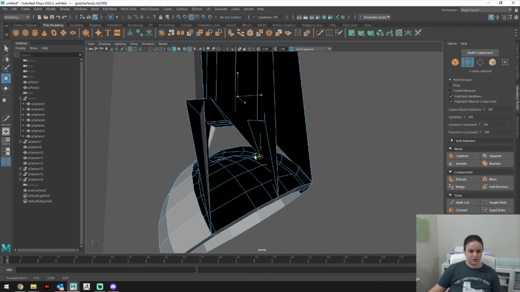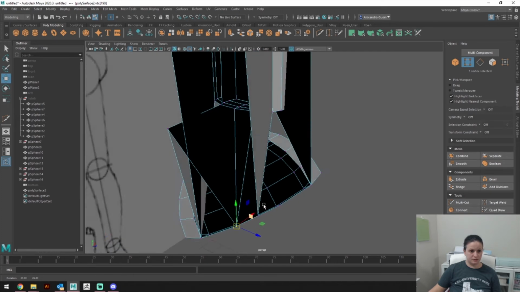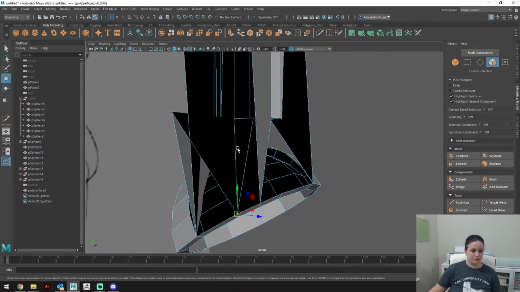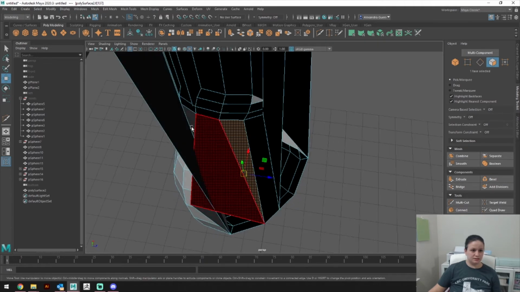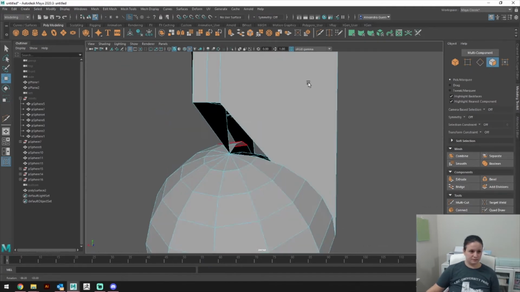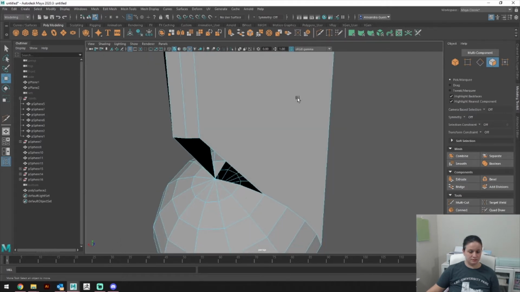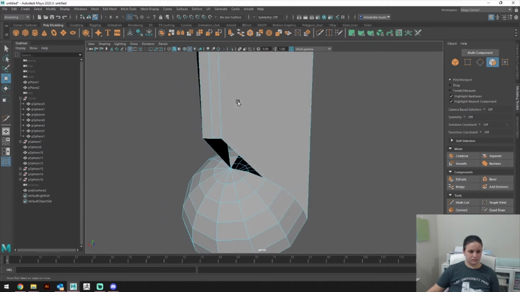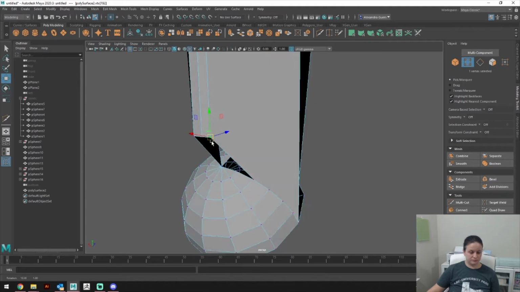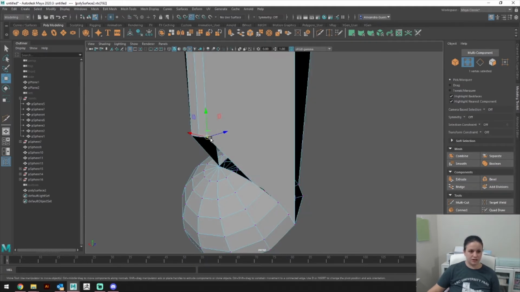Now I have this one, and I'm just going to connect it. Actually, I don't need these, so I'm just going to delete the faces of these. And I'm just going to try and put this the best that I can.